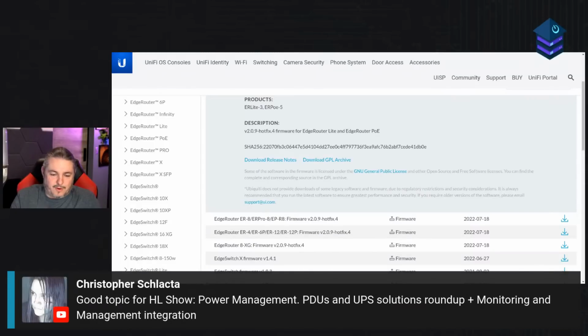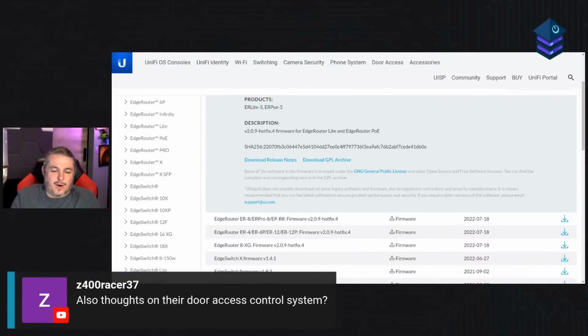Good topic for Home Lab show. Power management, PDUs, UPS solution, roundup, monitoring management. Yeah, maybe. Thoughts on our door access control system? Same answer. What's your long-term support look like on it?